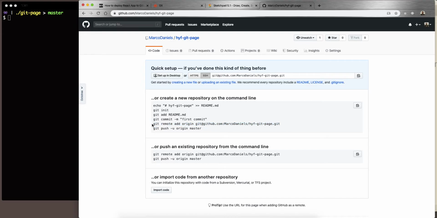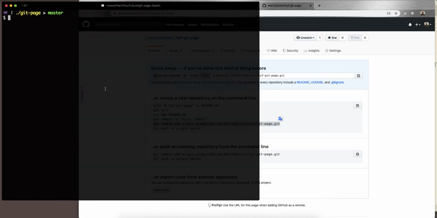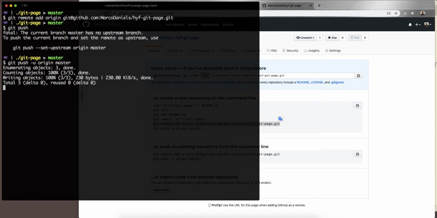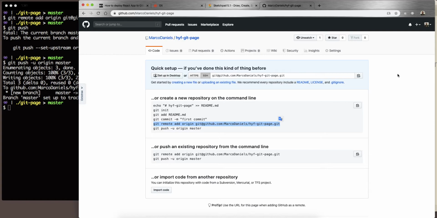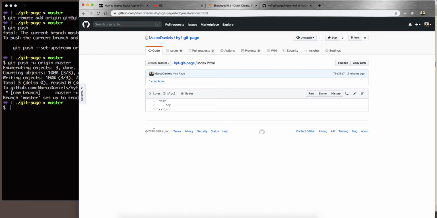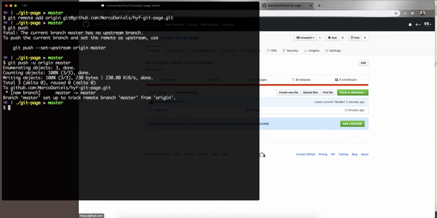So now what we basically need to do is copy this and paste it here. It didn't tell us anything, but oh yeah, we need to do -u origin master. Now it's going to do all that stuff. Now when we refresh this page, the documentation is gone, and it shows the index.html we created, and it's there. So now they know about each other.